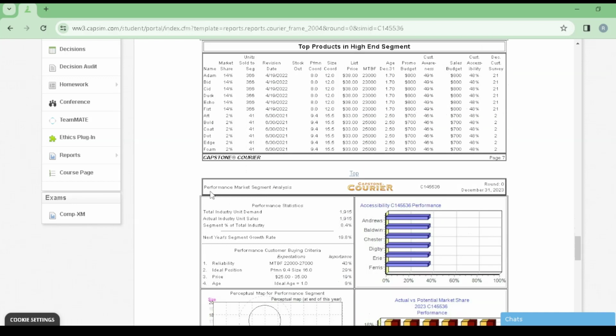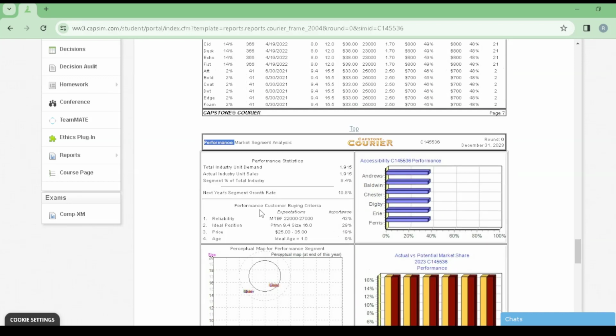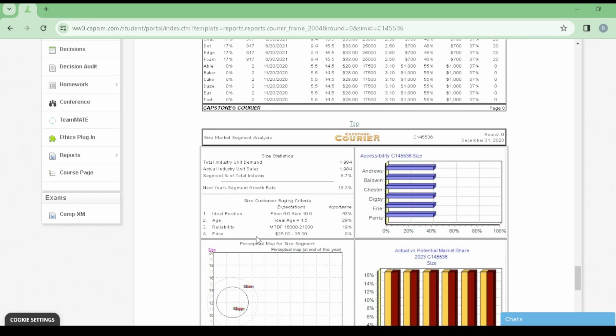To the next is the performance segment. Under the performance, you have the performance CBC, or customer buying criteria, and you can clearly see that we have also the expectations, whereby reliability is most important with 43, ideal position of 9.4, performance and size of 16.0, price of 25 to 35, age of 1. Lastly, you have the size segment. Here we have the customer buying criteria, whereby customers need an ideal position of 4, 10.6, age of 1.5, MTBF of 16 to 21, price of 25 to 35.